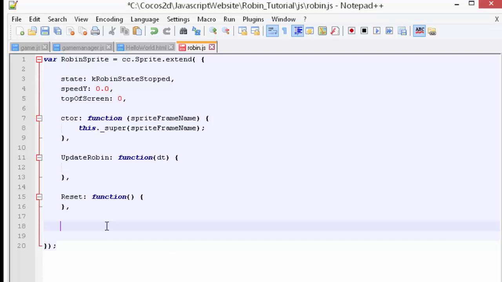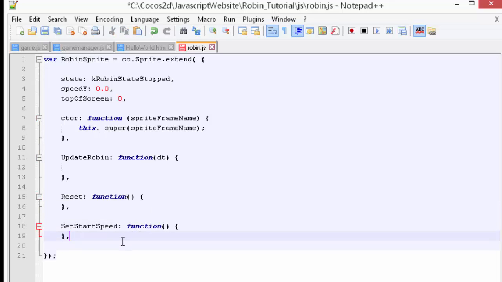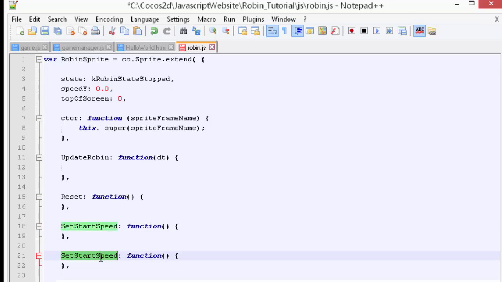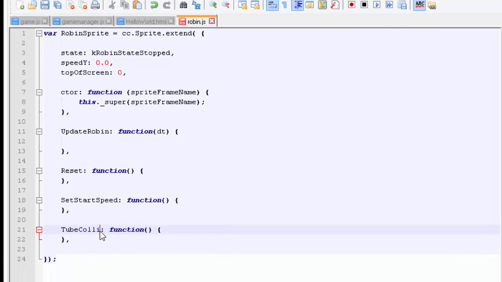And then we'll have another function called set start speed, which again is simply a placeholder here. In fact, I'll just copy and paste this like so. And last but not least, we're going to have one called tube collision box. And I'll quickly explain now what these functions are, even though they don't have any content yet.